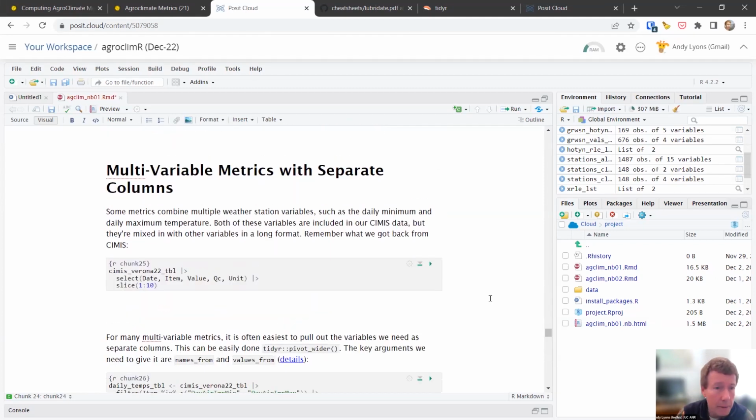Okay, let's keep going. I don't see any questions, so we'll keep on going. So let's talk about, so those were some simple metrics based on a single column at temperature.